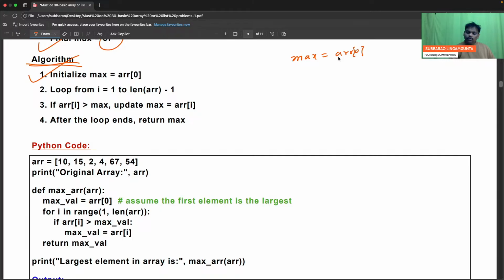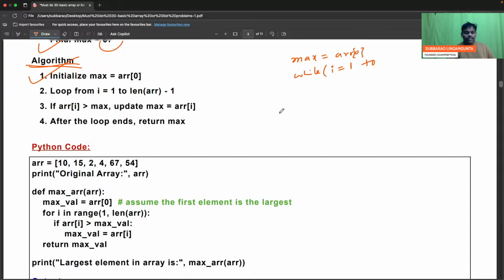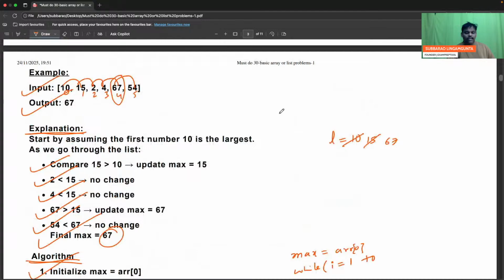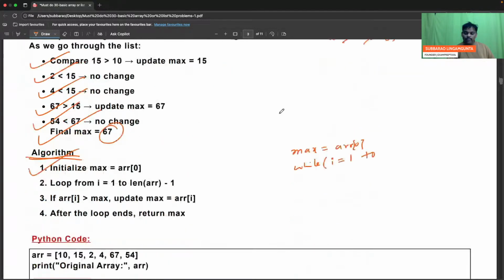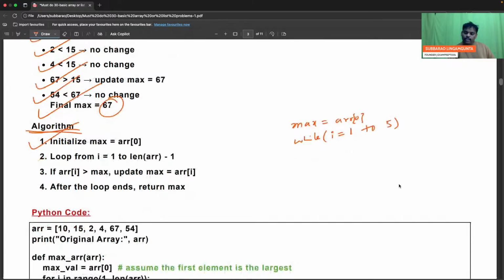Okay. Now take one while loop, or a for loop. Let i go from 1, 2, up to length minus 1. Assume this array contains 6 elements, as in the above problem. Length minus 1 is 6 minus 1, which is 5. So take the for loop from 1 to 5, and continue this every time.